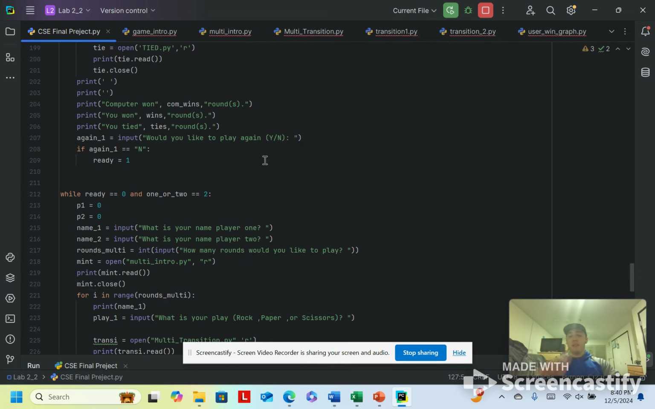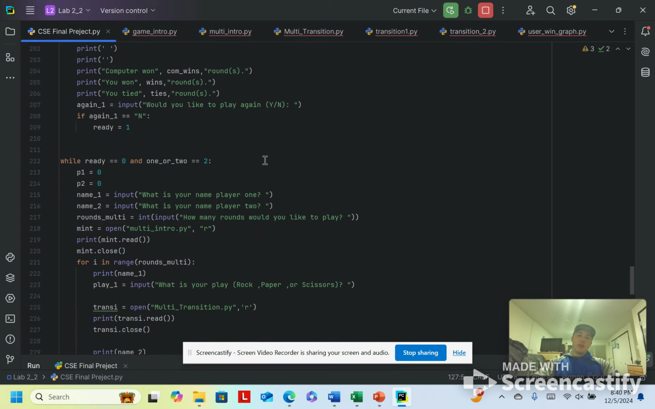But if the user says they want to play single player, then it runs this next line of code, which, crazy, we already are up to 200 lines of code. This next chunk of code is, I would say, a lot shorter. Even though it's more user-friendly and more interactive, it is a lot shorter because it's much more simple to compare results and to retrieve results.